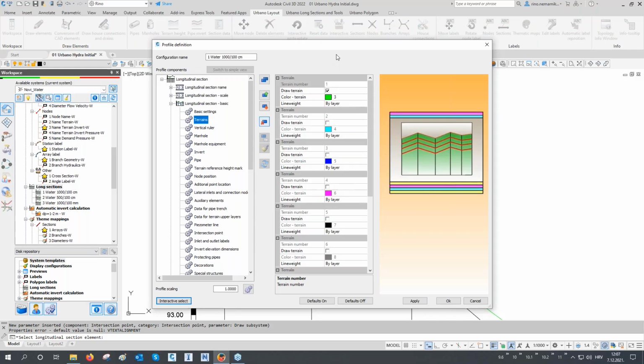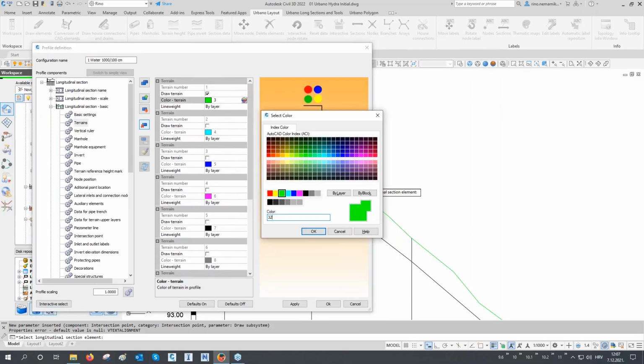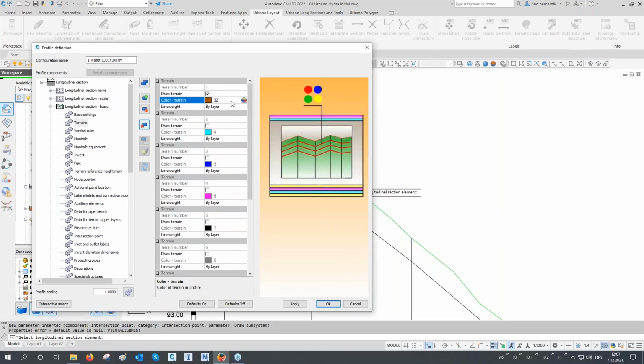So you see this is a green line. Let's change it to be the color 32, which is brown color. And now you can click OK, and you will close this dialog, and this will be changed. Or you can just click Apply and continue editing while seeing how it looks. So if you're satisfied, let's now go on.